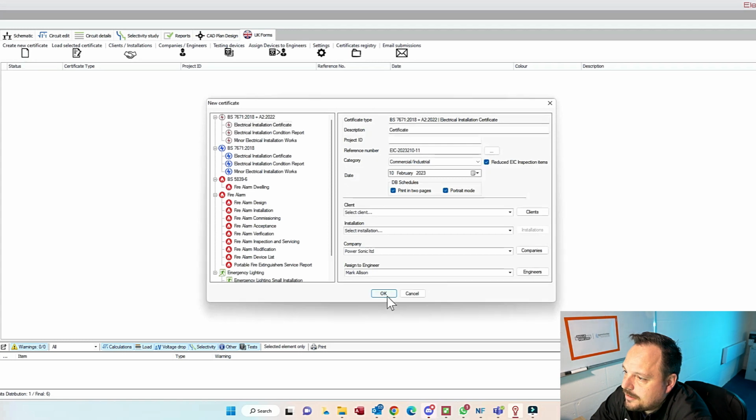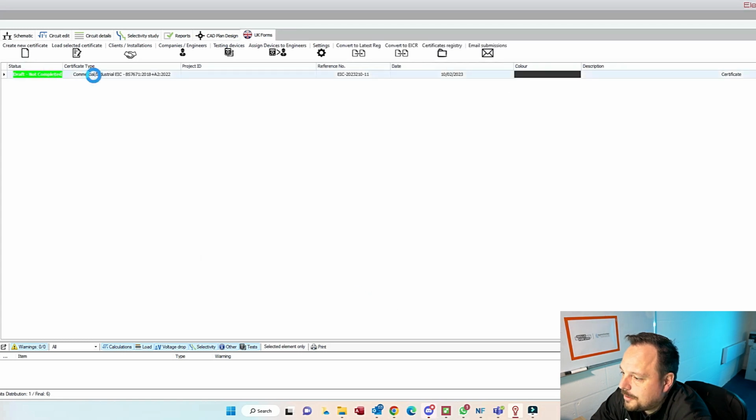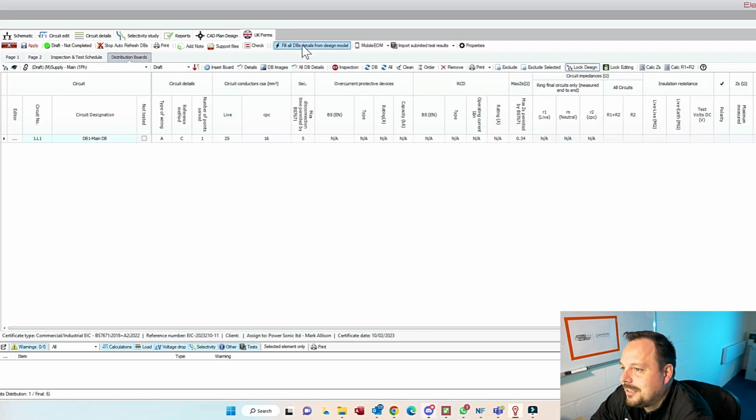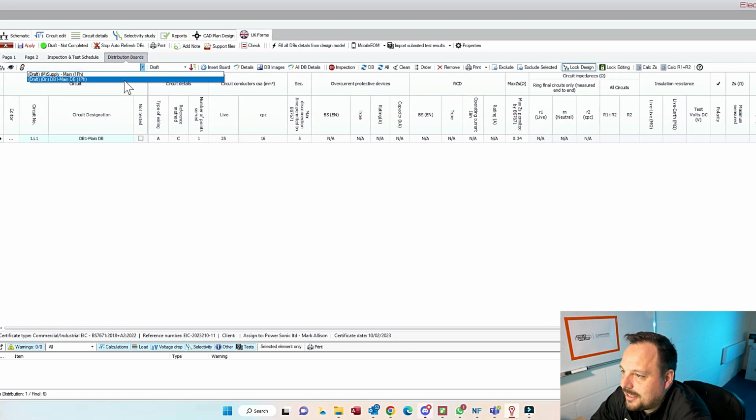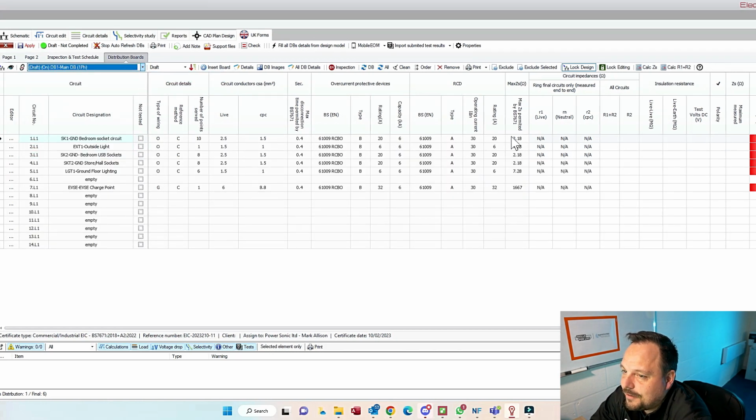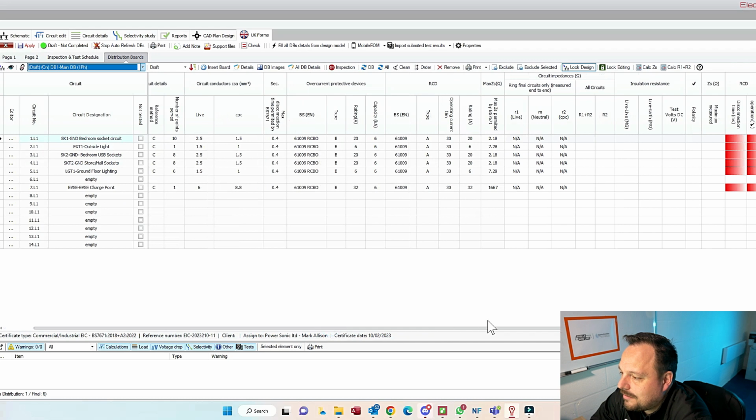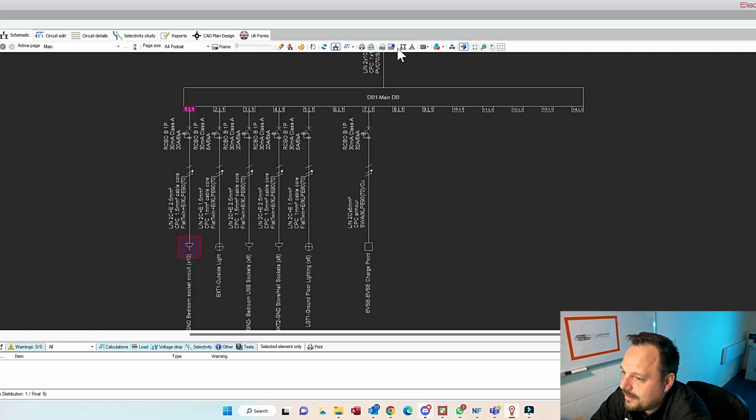So if you go into the schematics, that will also pre-populate over into the forms aspect, and in this case we can see our distribution boards are filled in for us by default. So we've got all of our overcurrent protected devices in there, the number of points, the wiring type that's been used, it's all in there ready to just enter the results, which is absolutely brilliant.